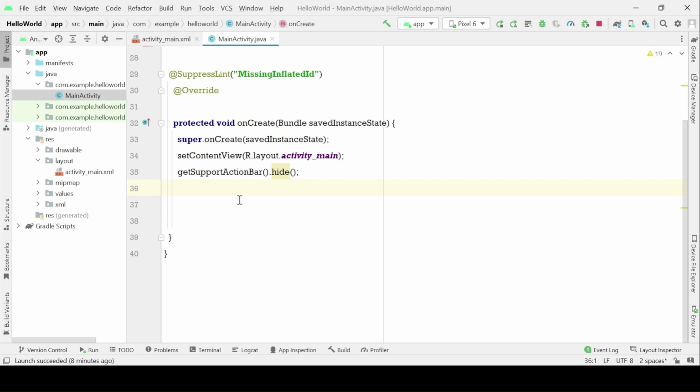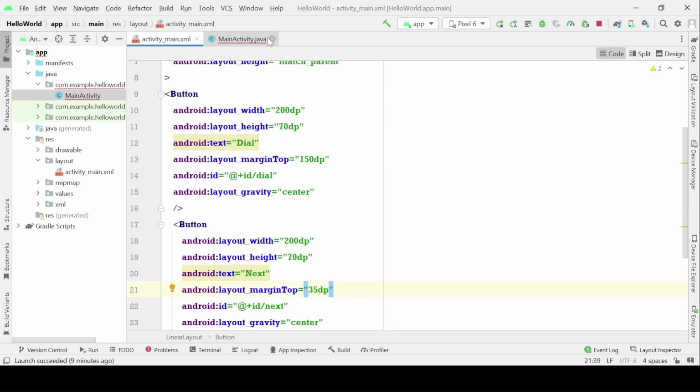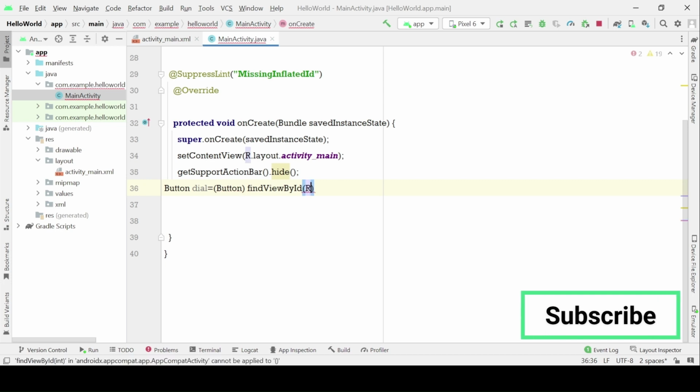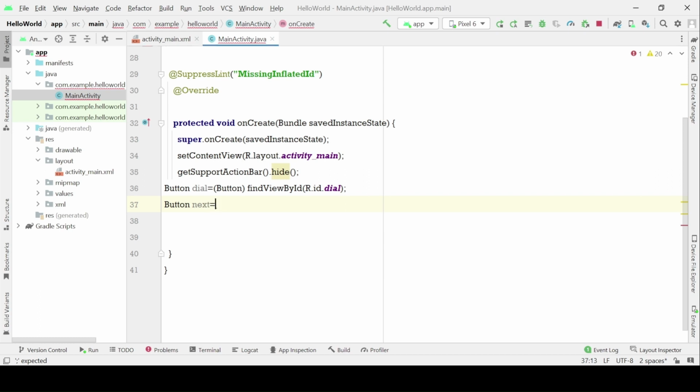So inside this main activity we have two buttons to access, right? Those two buttons which we have taken in the XML file, we need to access those buttons. So we are accessing those buttons here. First one is the dial button, and the second button is the next button. So we have accessed those buttons in our Java code.